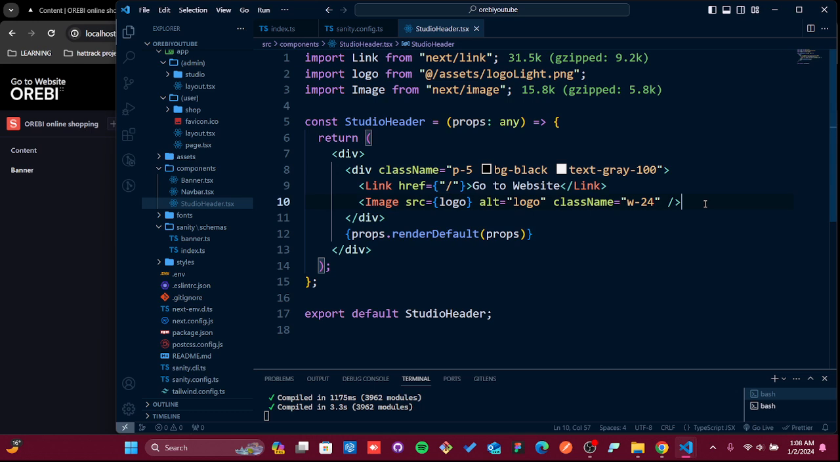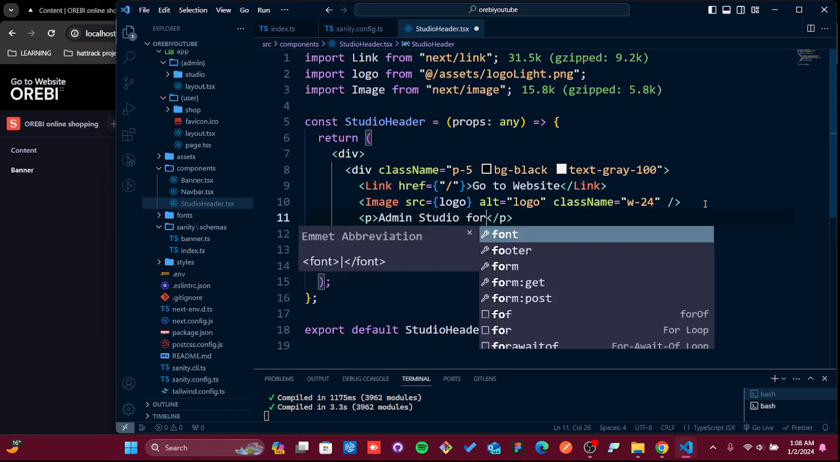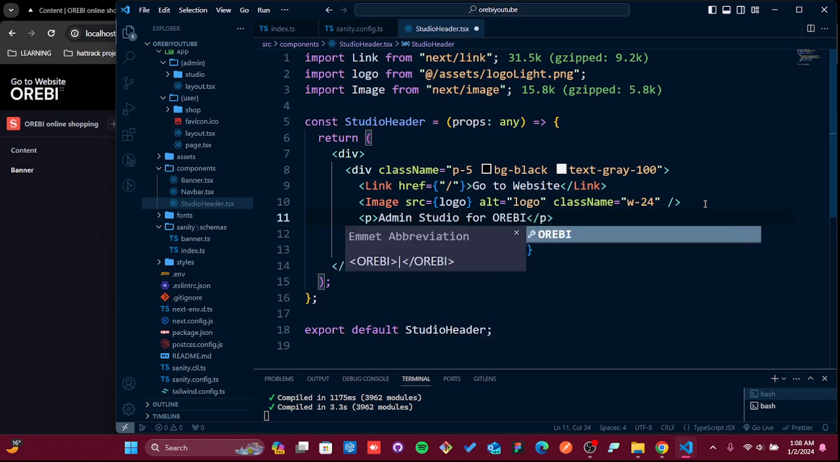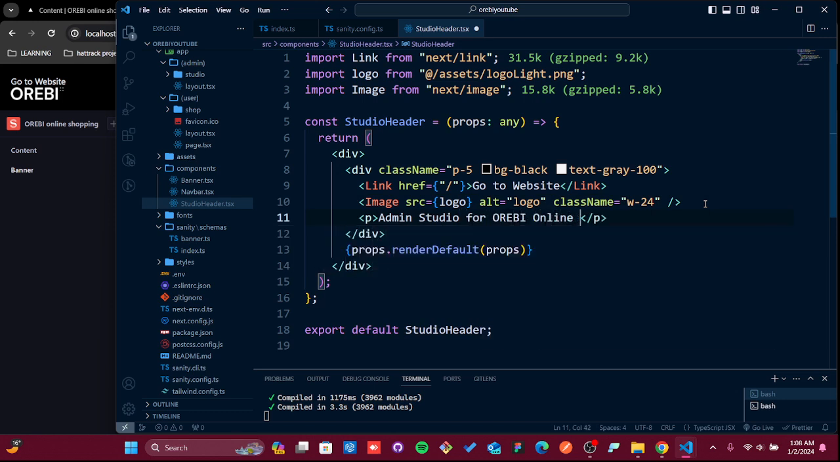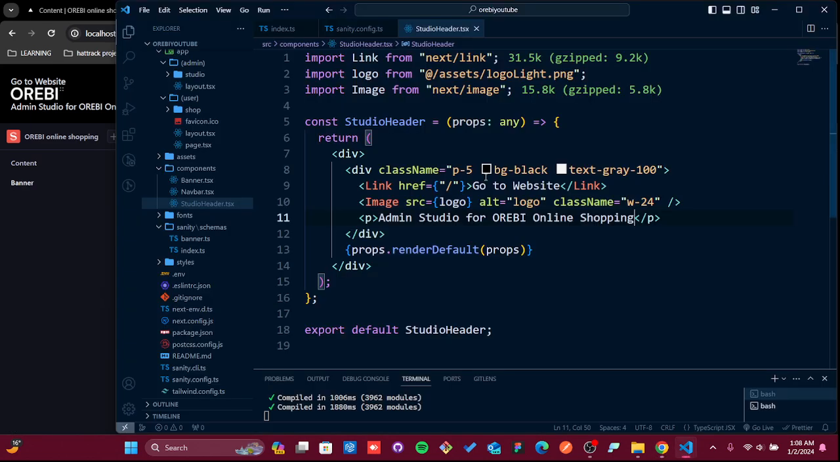And also after that, I'm gonna take another div, or not the div, I'm gonna just get a p tag, which is going to say "Admin Studio for Oribi Online Shopping". Okay, so now we're gonna have three things together. As you see, it's stacked together.